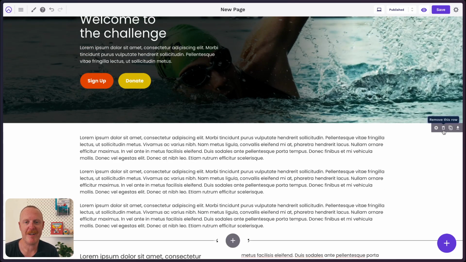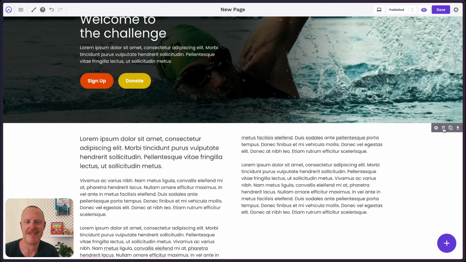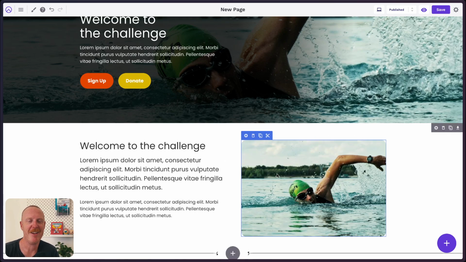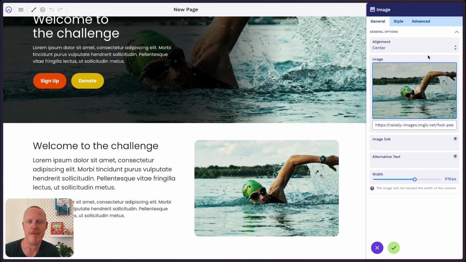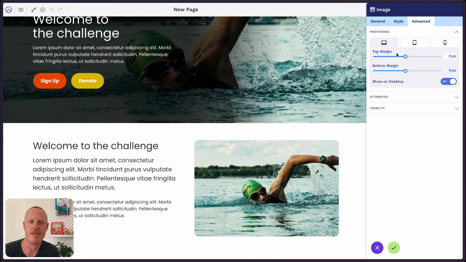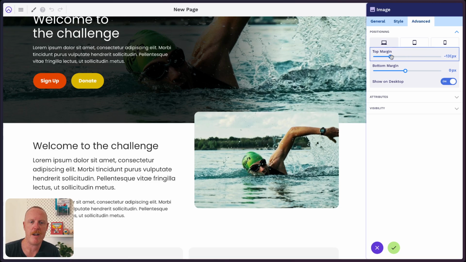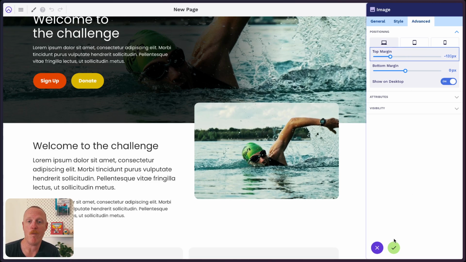Tip number 2 is odd padding and margin settings. And this one is a huge common one that we see all the time. The first thing people do is they go into, say, the image and they're like, I don't like where it sits at the moment, so I want to change that. And they'll go into the image settings, go to advanced, and use the little slider to move the image where they want to.